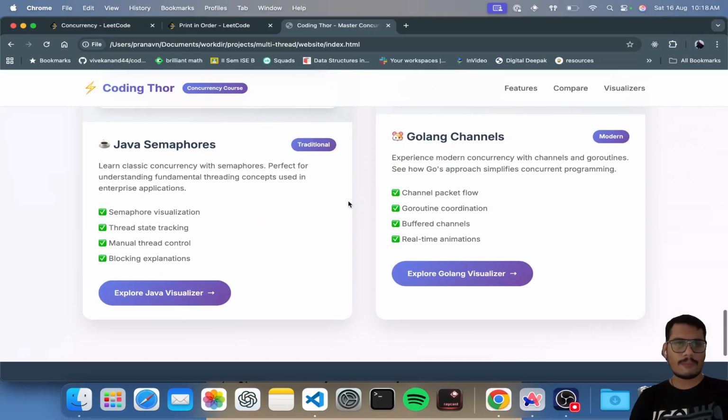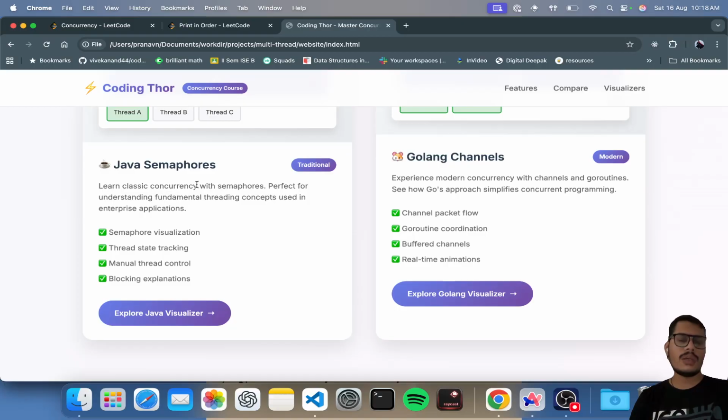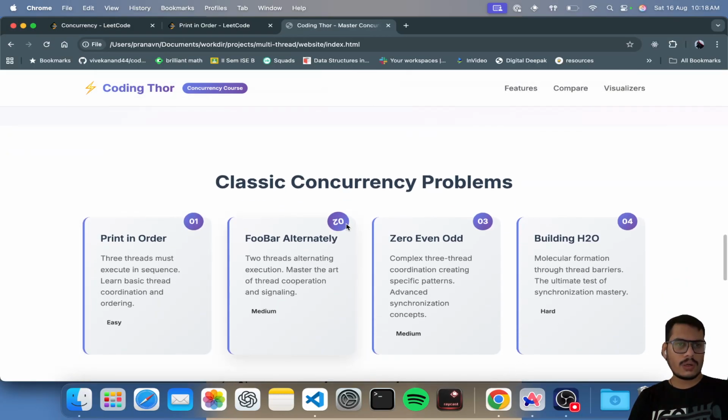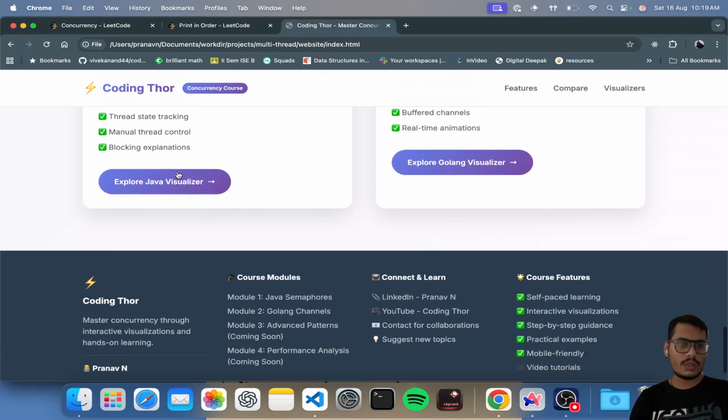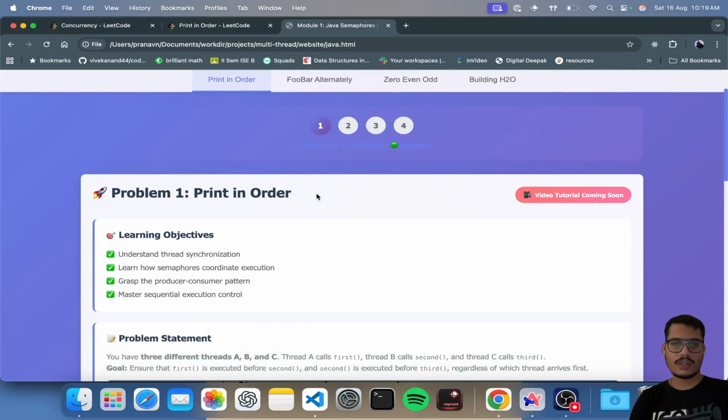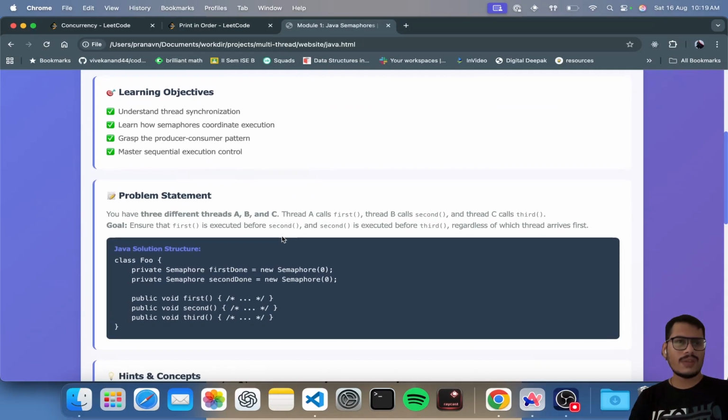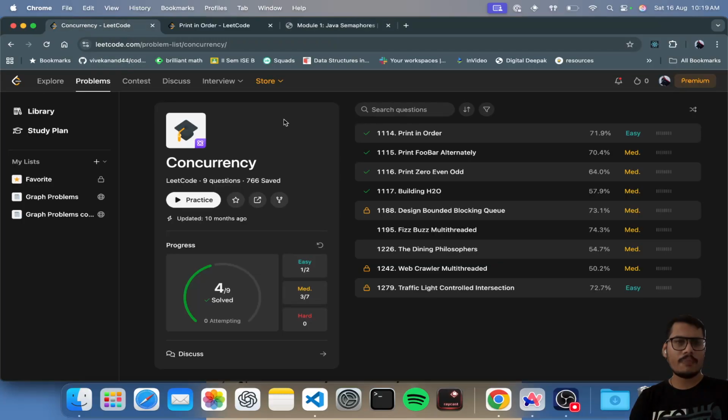First I'll be explaining all the Java solutions, then I'll be uploading the Golang solutions too. So we'll go to our very first problem, print in order. If I go to the explore section, I get this problem. In LeetCode, you have a concurrency set of questions, right? The same thing. I'll be solving all the free questions, I guess one, two, three, four, five, six questions are there. You're getting both Java as well as Golang solutions with an interactive way.